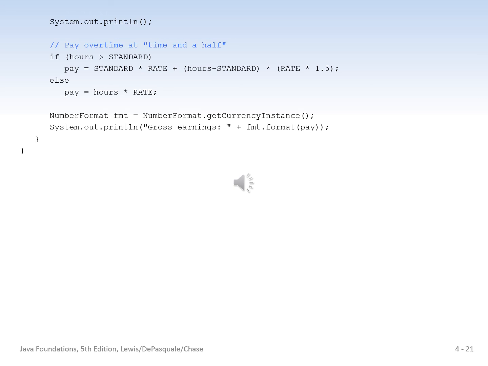And here you see the Boolean condition hours greater than standard. Standard was a constant declared with the final keyword. One slight difference between C++ and Java: Java uses final, C++ uses const. So if the number of hours entered by the user is greater than 40, we go into overtime pay, else pay is simply the hours times the rate.